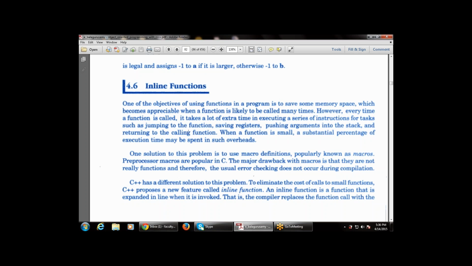One solution to this problem is to use macro definitions, known as macros. Preprocessor macros are popular in C. As we have studied in C, and as in Excel also, a macro is used for recording purposes. So macros are also used in C.